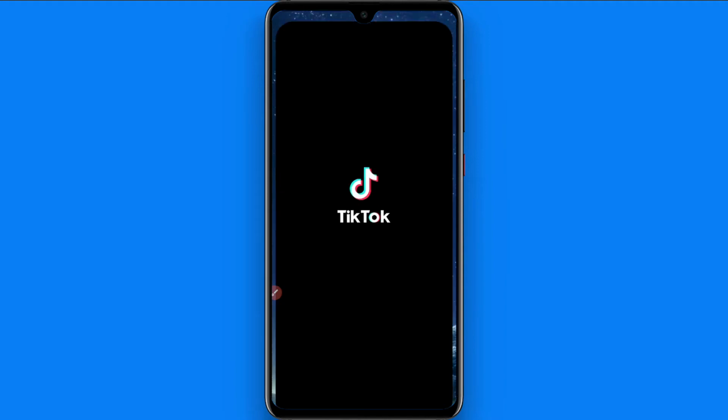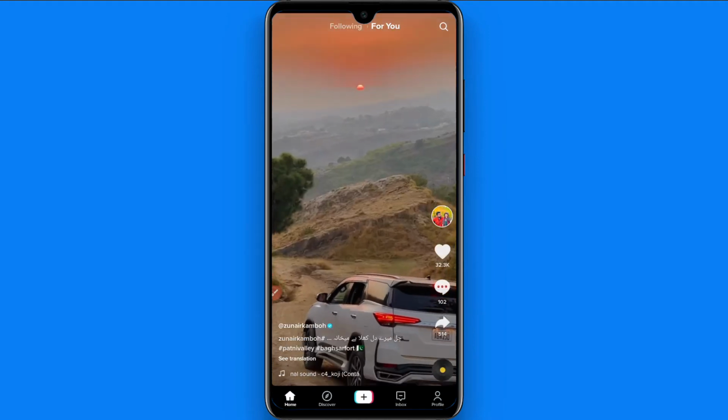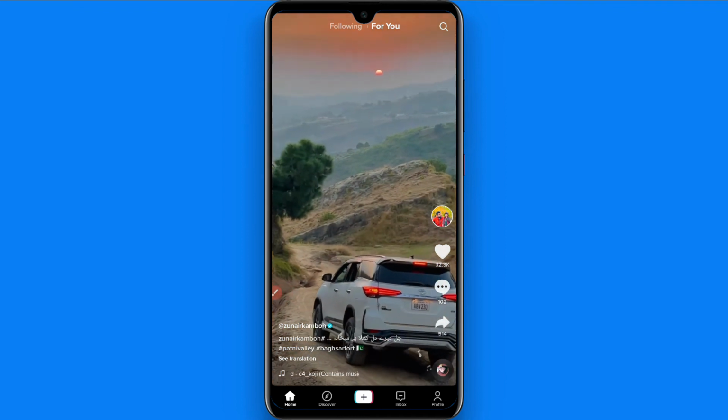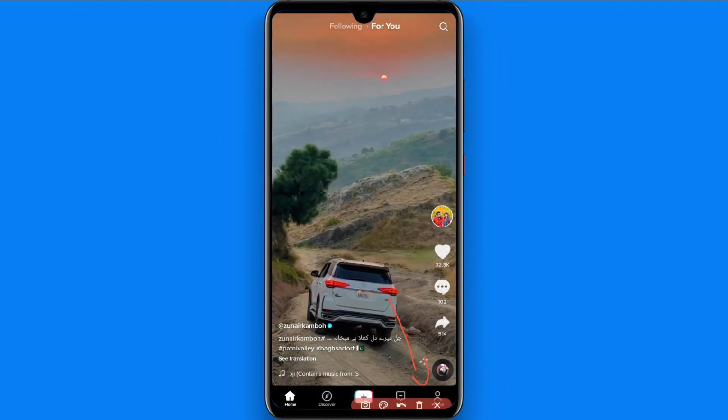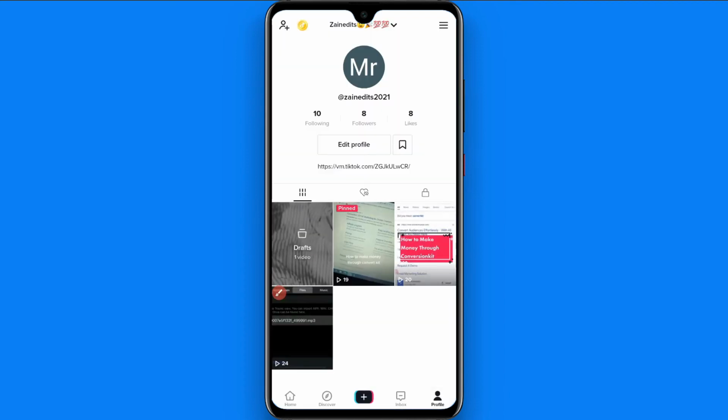So first of all, you have to open your TikTok mobile application. Once you open it, you have to click on your profile from the right bottom. Okay, once you do it, here you will see three lines on the right top. Click on it.